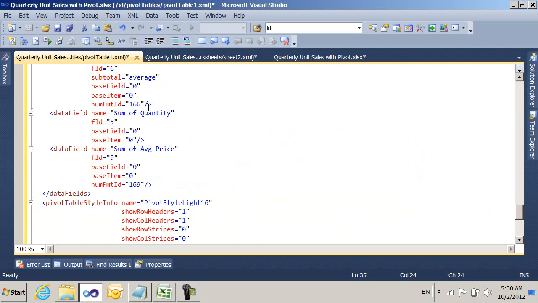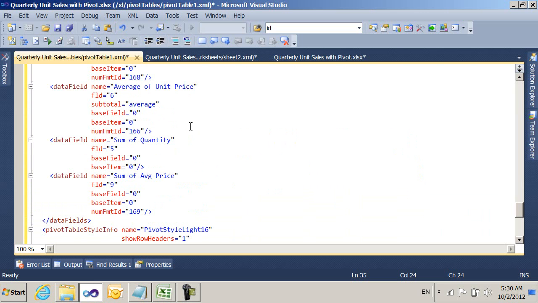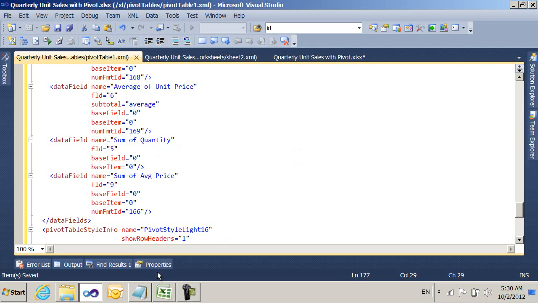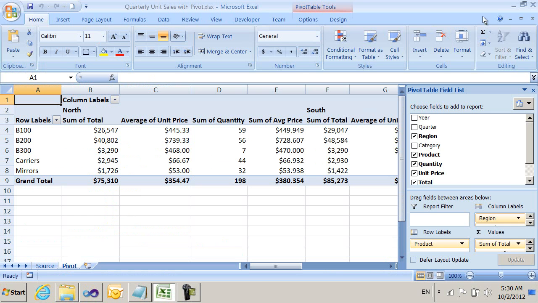That's in this num format ID. So I have the average of unit price and sum of average price. I'll just switch this one to be 169, and I'll make the other one 166. So you can see how it affects. I forgot I have to have this closed when I'm saving it.